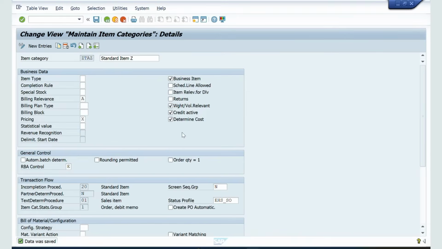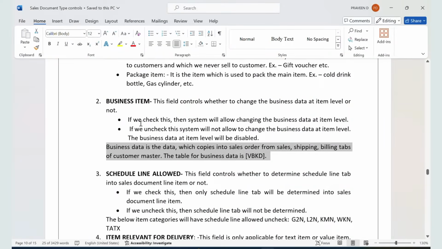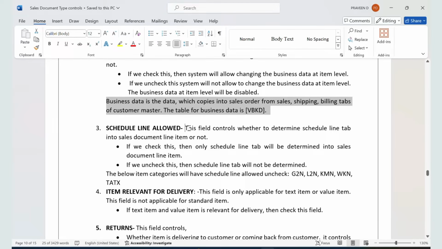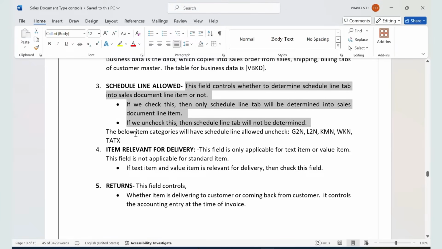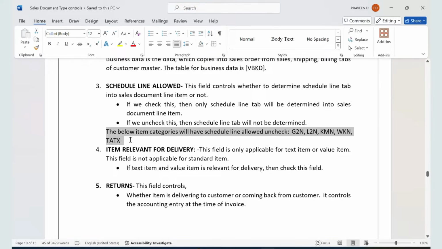So this field controls whether to determine schedule lines or not into sales order. Let us see what you mean by schedule line. This field controls whether to determine schedule line tab into sales document line item or not. If we check this, then only system will determine schedule line tab into sales document. If we uncheck, schedule line tab will not be determined. The below item categories will have schedule line allowed unchecked. For example, G2N, L2N, KMN, WKN, TATX.